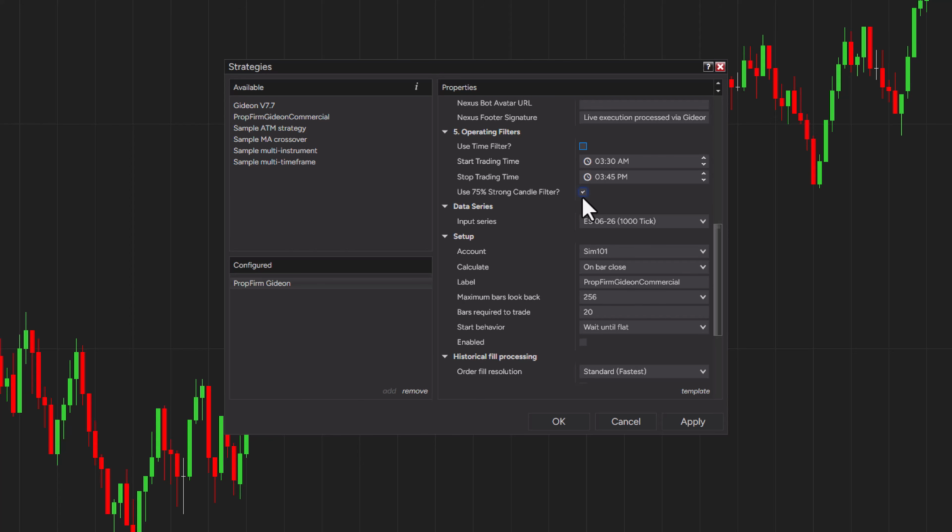If you're fine with that philosophy, check the 75% strong candle filter. If you don't get a signal candle that's at least 75% of the candle, Gideon ain't gonna fire. If you want more opportunities, lower value trades, uncheck this. I'm just gonna keep it real. If you want the highest level setup with the best signal candle, keep that checked.